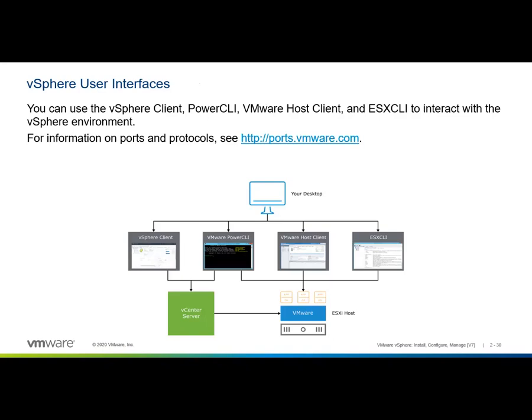The vSphere client and the vSphere host client are really just the web interface. We've logged in right now to the vSphere host client. The vSphere client is the web interface into the vCenter server. It runs an HTTP server with the vSphere client app running. Both of them are web-based now, which is great.